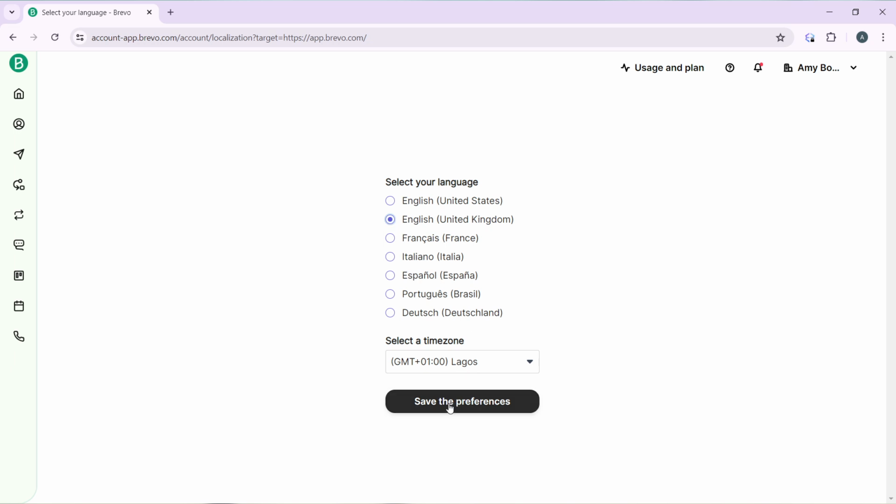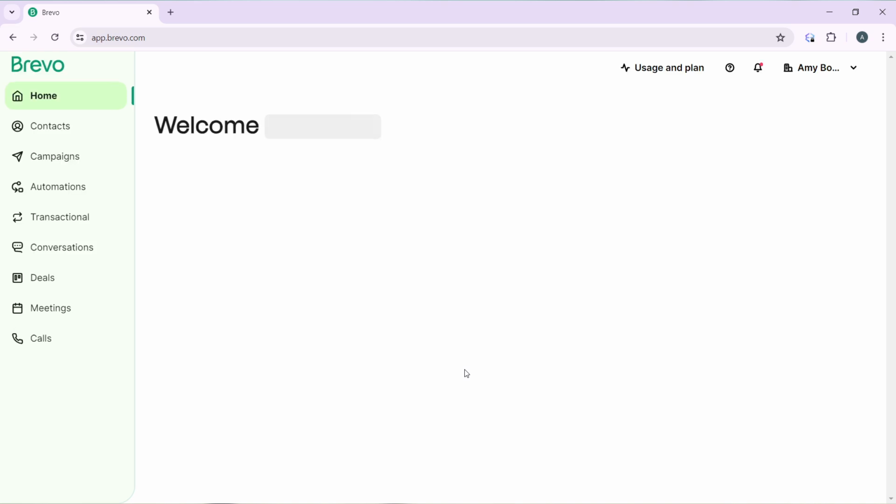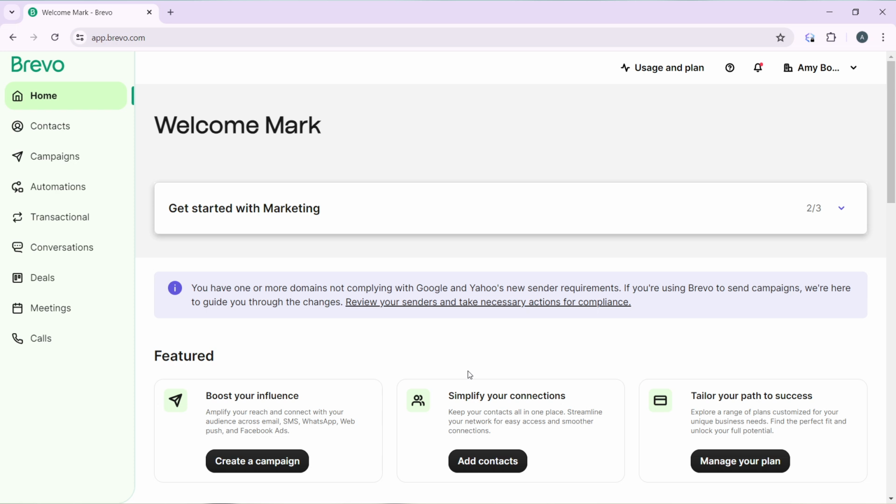So click on that and go ahead and click on save the preferences. And once you save the preferences, your Brevo account is going to reload into the new language that you set it to be. So you see that everything that is going to be displayed here is going to be in British English. So that's pretty much how you can change the language in Brevo.